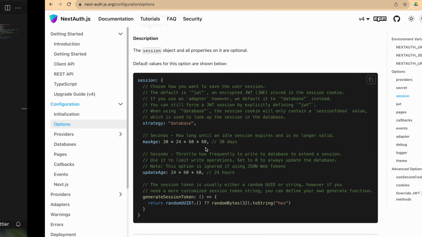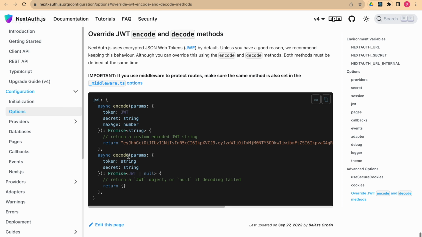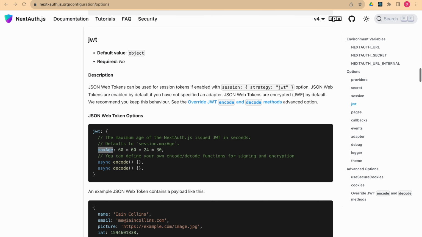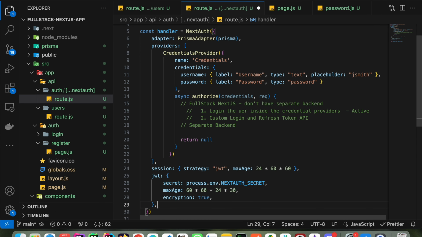Okay, so here, if I scroll down, you can see that we can set the max age and all. And if we go to this detail method, you will see here we can set the secret and all, right? So for that, I have again prepared the code. For JWT, actually, let me paste it here.